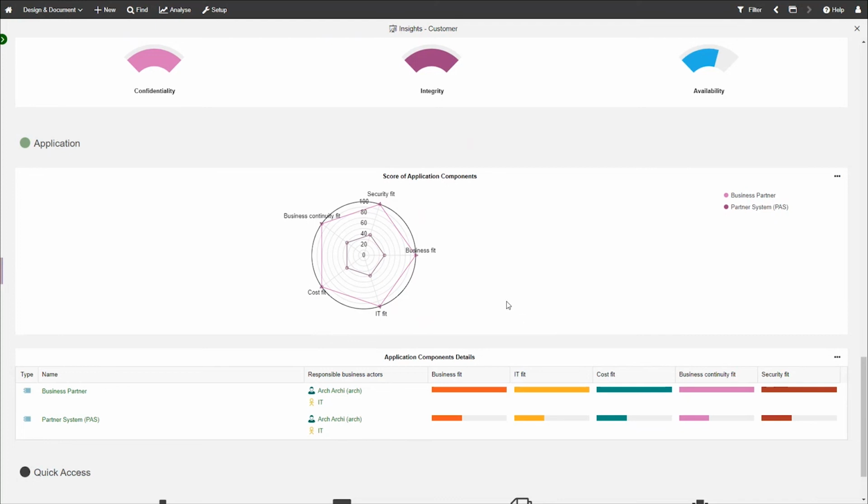Typically for applications, we focus on criteria such as the fitness on criteria like business, IT, cost, security, business continuity. So this is displayed graphically, and it allows us to gain a quick understanding of the overall assessment or the scoring, as I mentioned earlier, of the applications which are accessing the data that we see here. This can also help us think if, for example, the application architecture can impose specific risk to the data based on the specific application components which are actually working with that data.